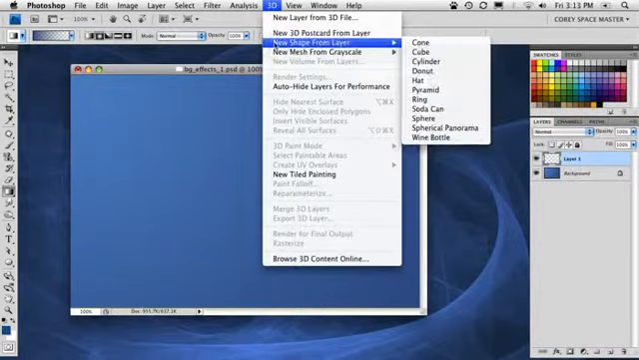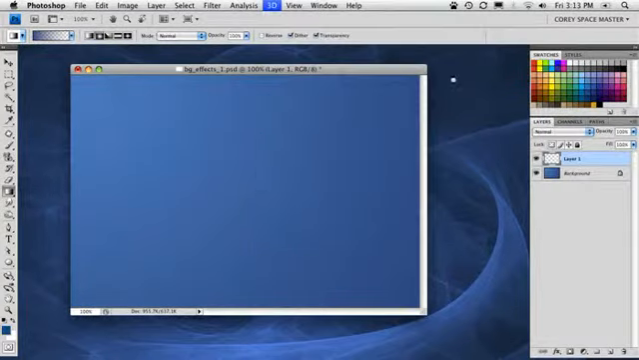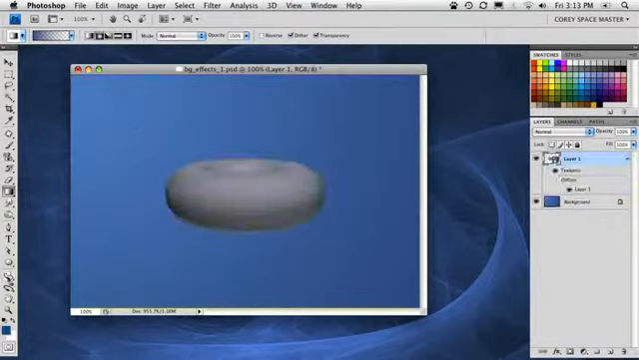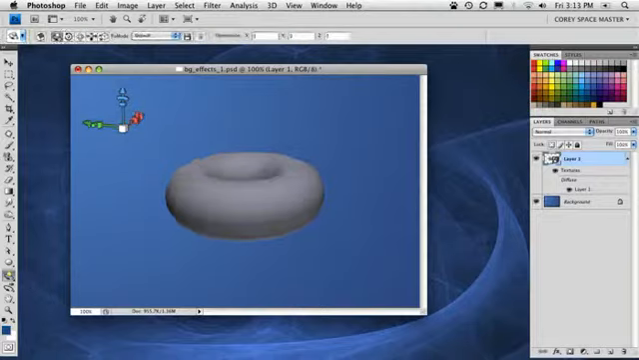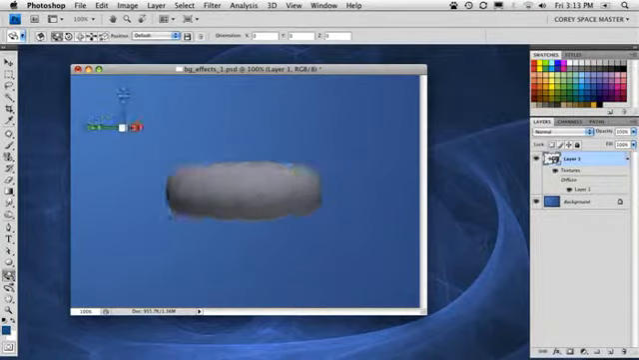I'm going to go into the 3D menu, go down here to New Shape from Layer, and we've got a number of different primitive shapes we can choose from. And we're going to go crazy, and this time choose the donut. That's right. It's the 3D donut. If I go over here and grab my 3D rotation tool, you can see I got what looks like a 3D donut.